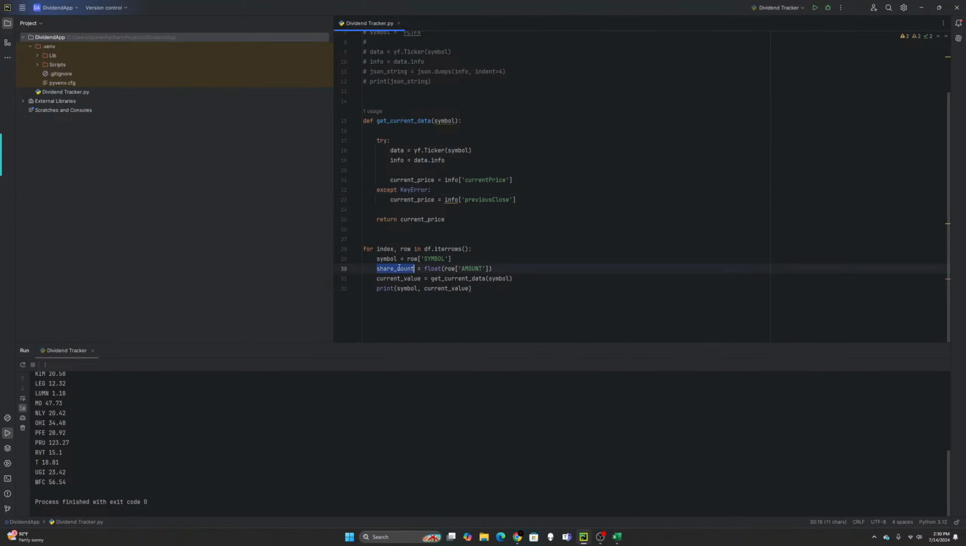But in reality, we would have more than one stock. So that's what we're going to use this share count for. So I'm going to change this current value to current price, even though we have it above.